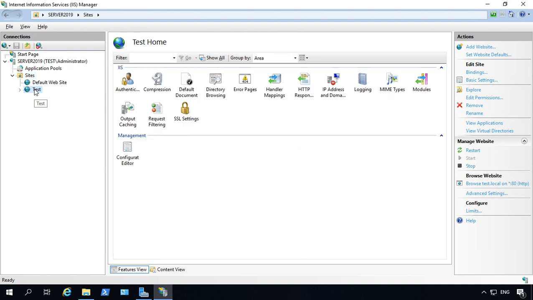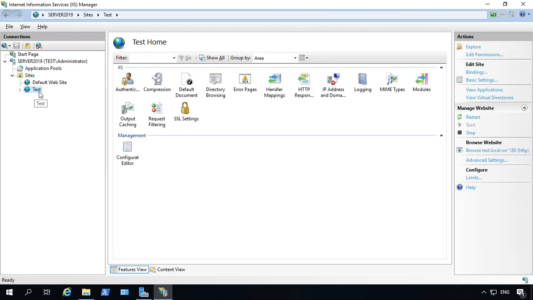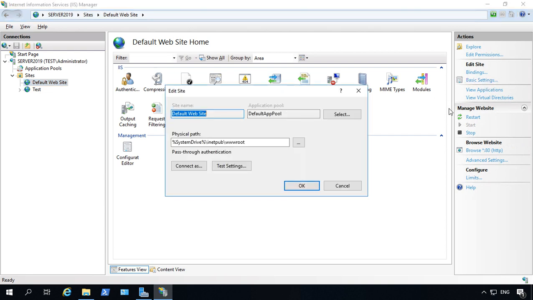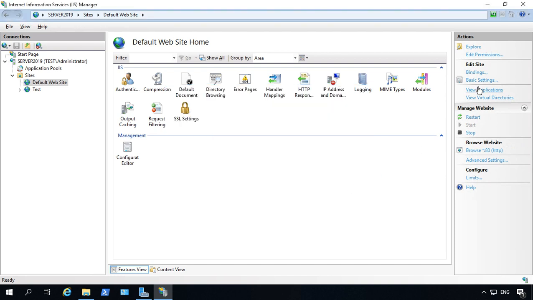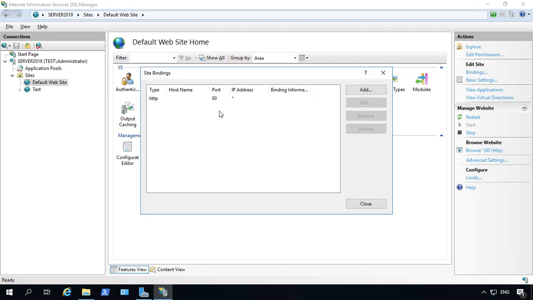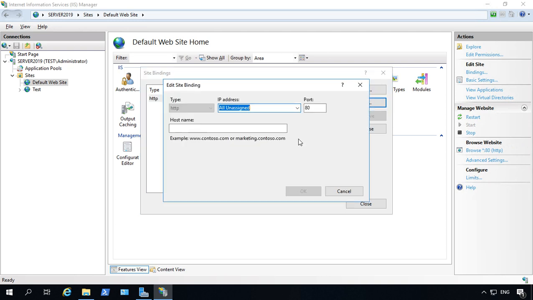Now, in order to make this work, we're going to have to use host headers, and that's because the test site and the default website are both using port 80, and the default website does not have any host headers. So I'll show you what that means. Click on Basic Settings, and we can see that our path is going to be the same place as our new website. So now we'll click on Bindings, and we see that it's blank here, which means that any website name will work. We don't want that. So we want to call this one default.local or .com or whatever it is.